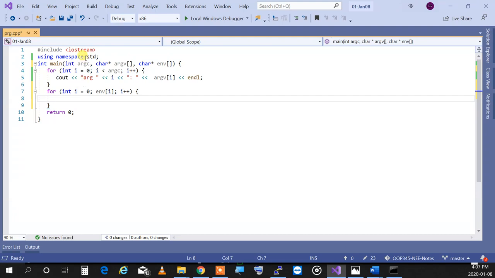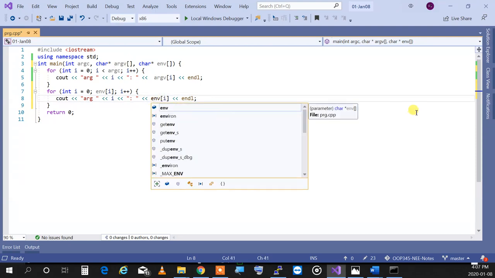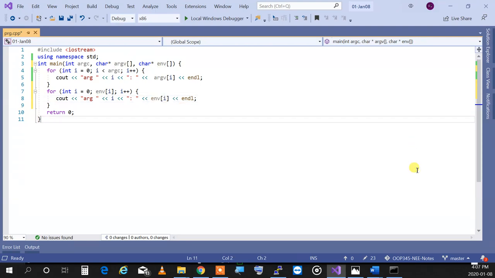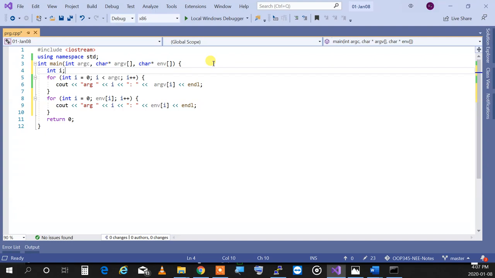And I'm going to do the exact same thing, show them one by one. But I'm going to show the env, not argv. Are we okay with that? I just did something that was against my advice. I have two ints, so I'm going to put int i over here and remove this. Because if you take this on Matrix and run it, then it won't work. That's why I took it out.